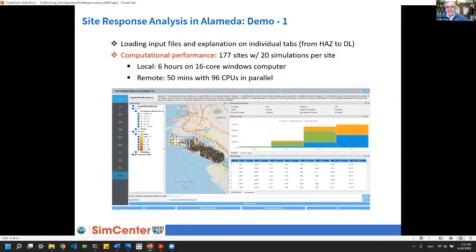They can be, but then they are connected through the SimCenter tool. The other thing is similar to what Adam mentioned. In this simple example, we have 177 sites, 20 motions per site. So if you count, we have around 3,500 computations.